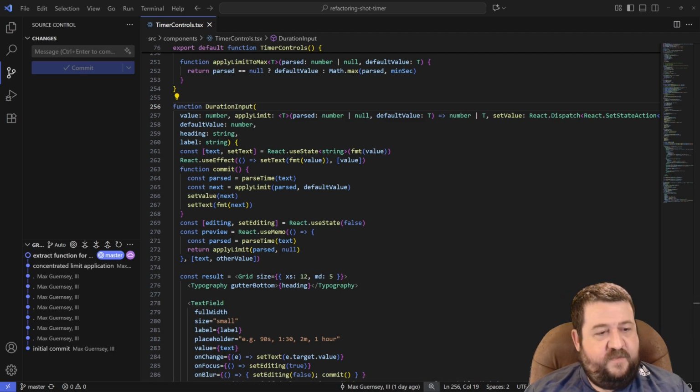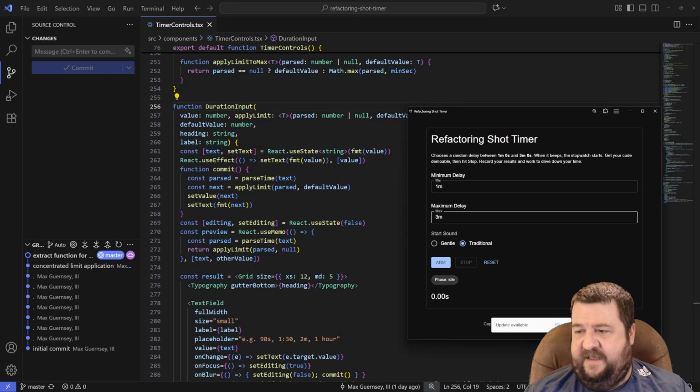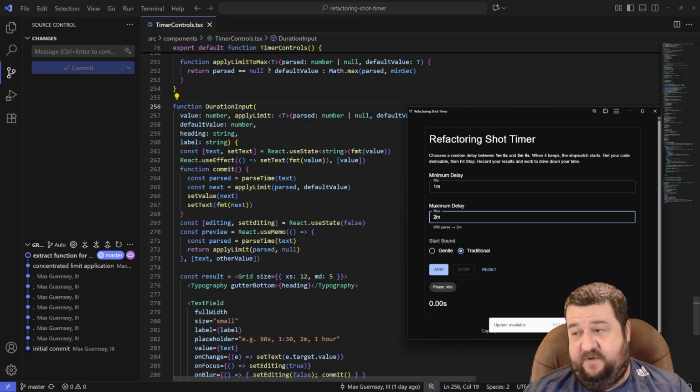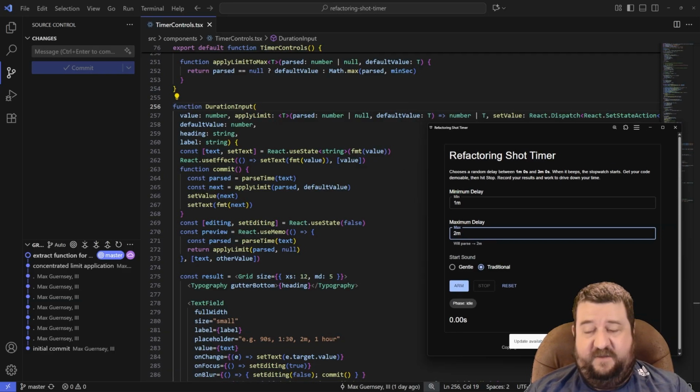But I thought what would be fun would be, what if I take the shot timer and I actually use it? And I'll give myself between 1 and 2 minutes, and then it will go off. You should be able to hear the alarm. I don't know if you will, but I definitely will. And I'll go through the process of verifying that it really works.